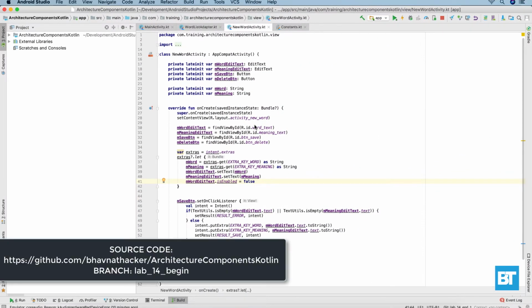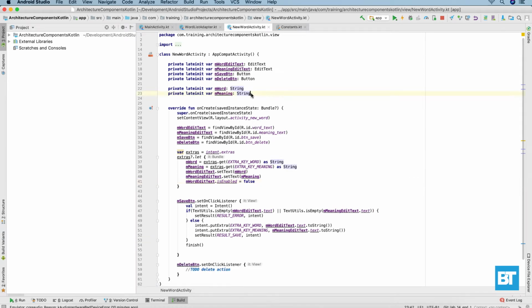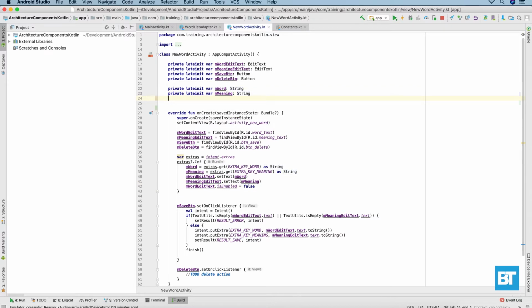Hope you tried the challenge. Now let's see the solution. First, in the new word activity, we define a flag whether the word is new or not.